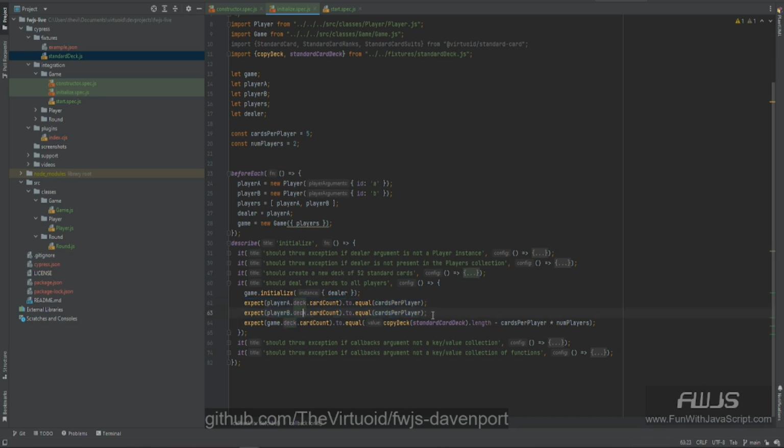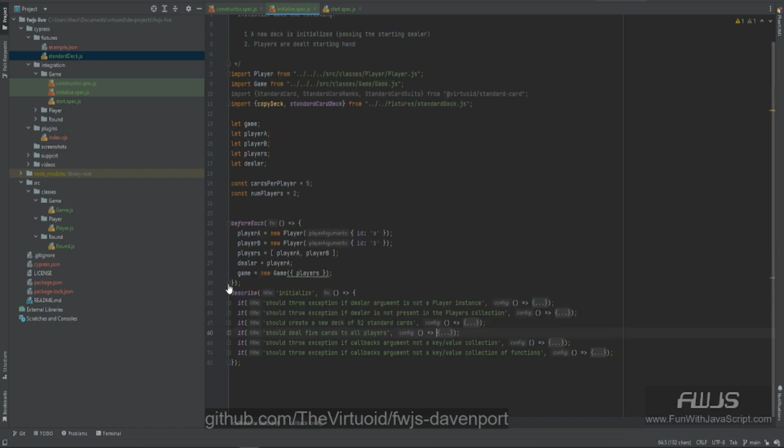So I expect both players' card counts to be the card count per player, and I expect the card count for the game deck to equal the copy deck length minus the card count per player times the number of players. So that basically means I'm checking to make sure that the deck for player A is correct, the deck for player B is correct, and the game deck has fewer cards than what it started off with.